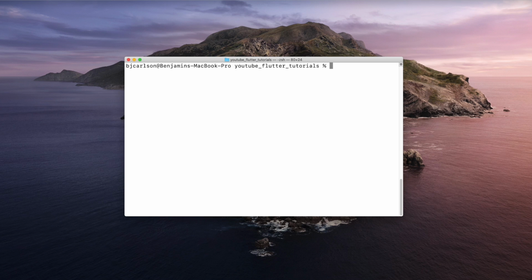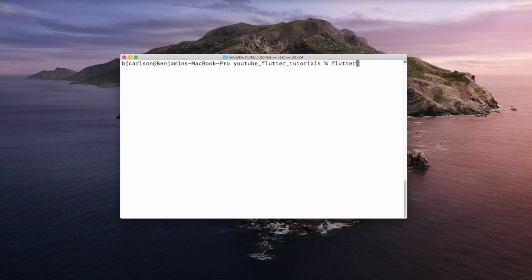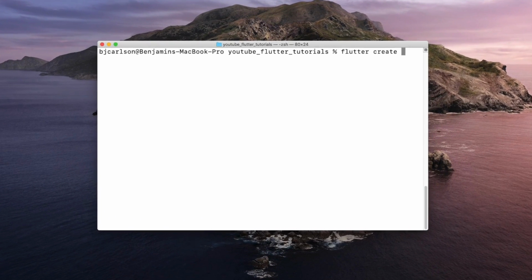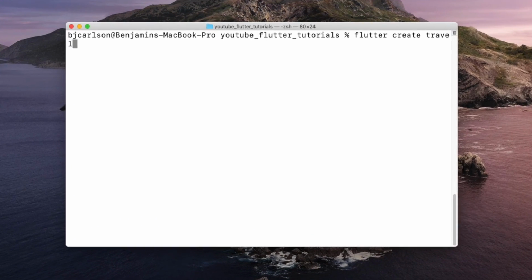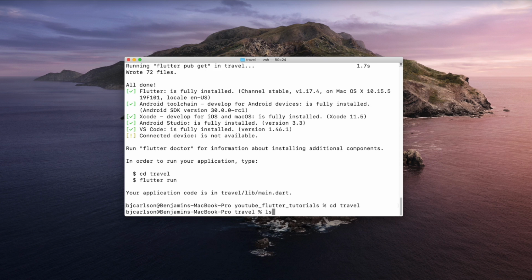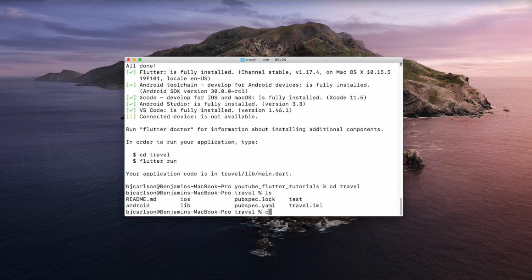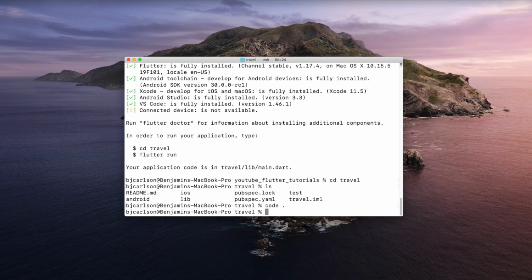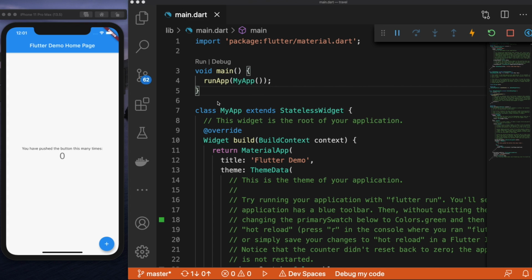First thing that I'm going to do is create a new Flutter project. So we can use the command flutter create, and I will name this app travel. Just like that. Alright, perfect. So that was created. Next, let's cd into the app and list everything out. And then let's open all of this in Visual Studio Code. Code in VS Code here on the right, and my iOS simulator on the left. So this is just the standard Flutter starter code.